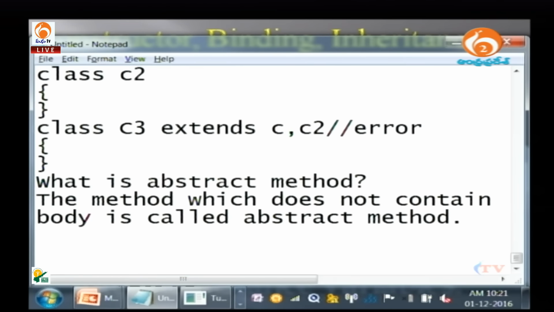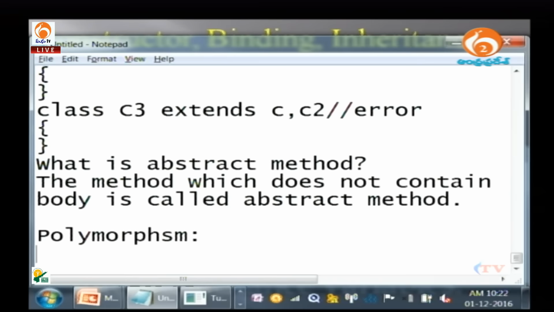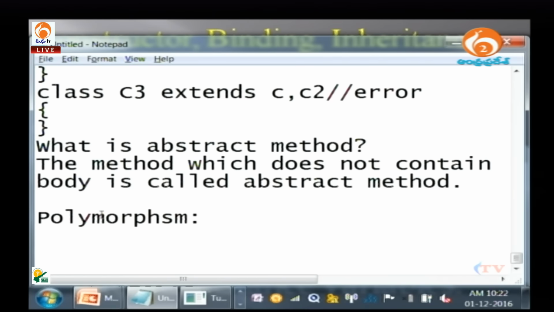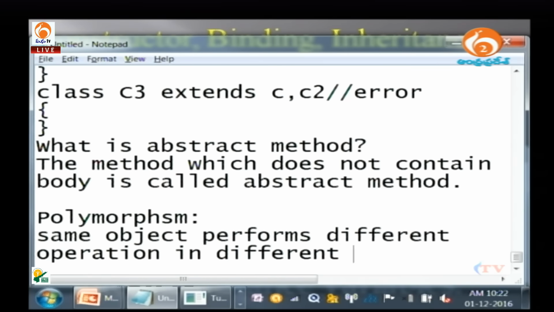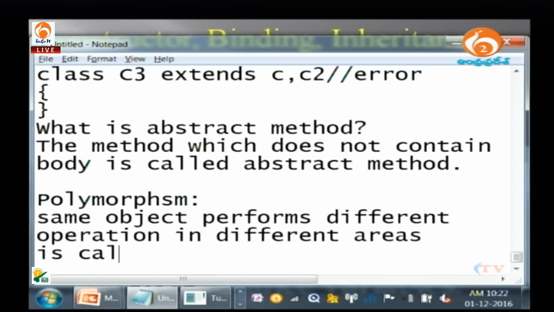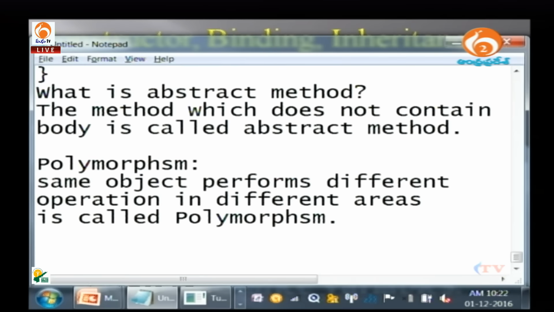Okay, next we go for polymorphism. What does polymorphism mean? The same object performing different operations in different areas is called polymorphism.